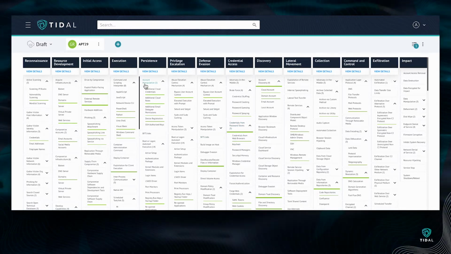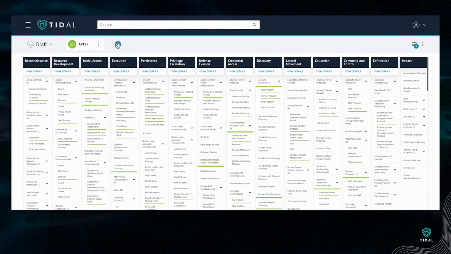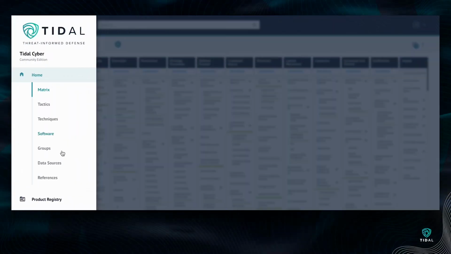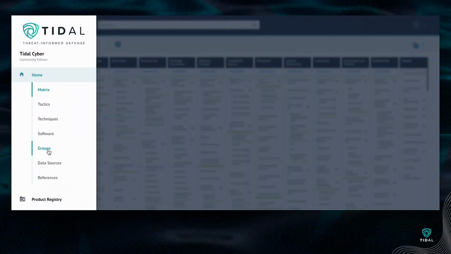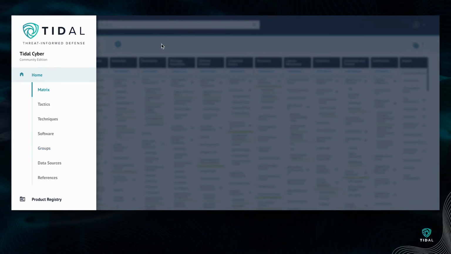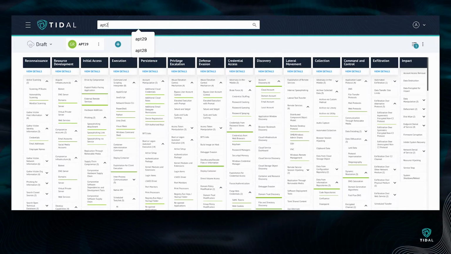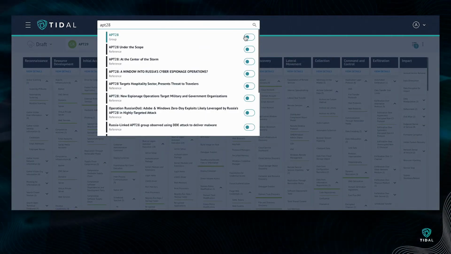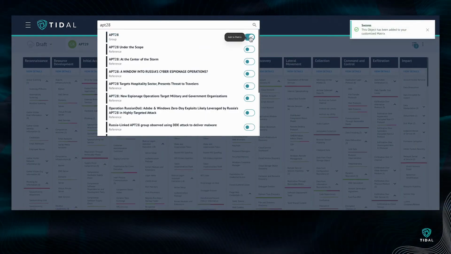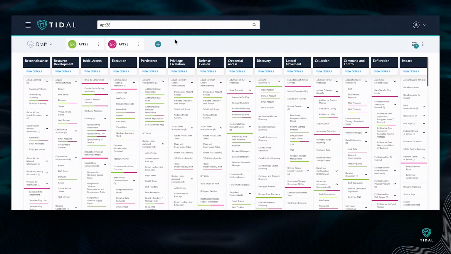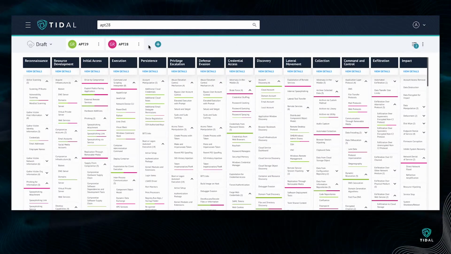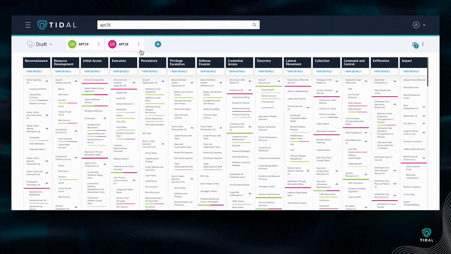But I don't care about just one threat. I care about a few different threats. And so again, you could come into this hamburger menu and be able to pull up groups, and that would pull you to the same interface that you just saw. But one of the other ways that we do is very easily you can add this to your matrix just by going right to your search bar and clicking into APT28. And you could go and actually read up about that group and add them that way. But let's say that we added this.